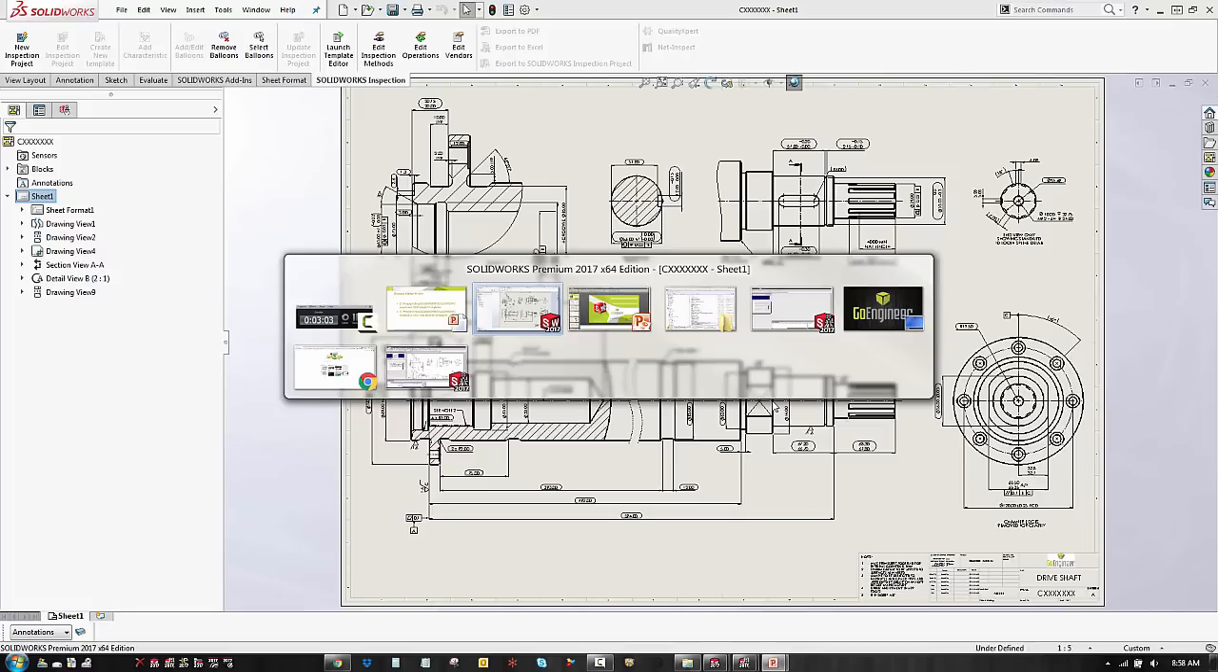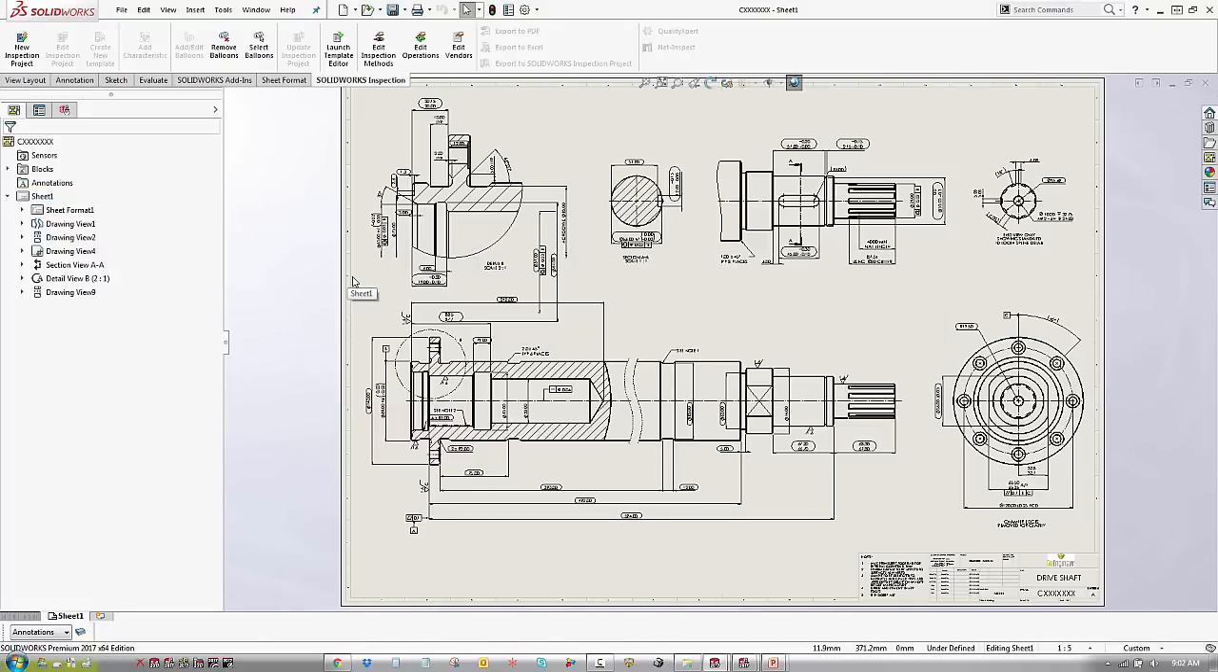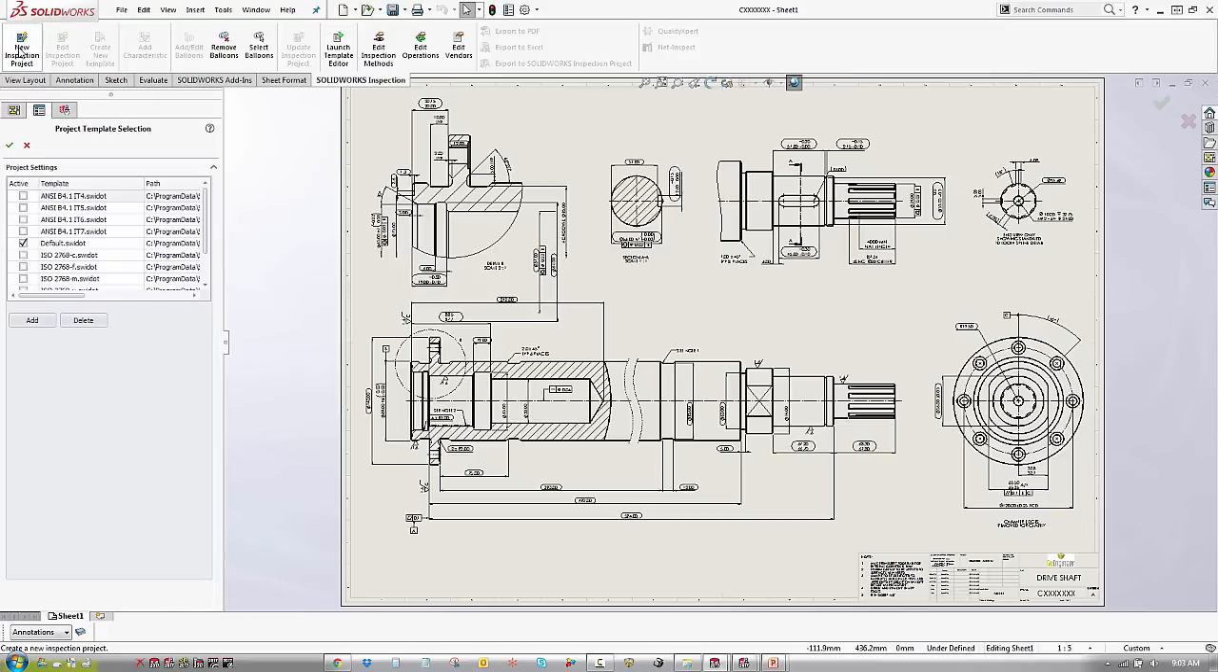So let's first jump into the software. Here we have a drawing and I want to start an inspection project. I'll come up to the SOLIDWORKS Inspection tab and click on New Project. When you start a project, you're going to be asked to choose a template. SOLIDWORKS comes with various different templates built into the software. You can choose any one of those and then tailor them to your needs. I'm going to just choose this default one for the time being and click on the green check mark.